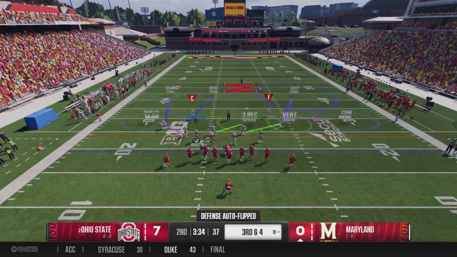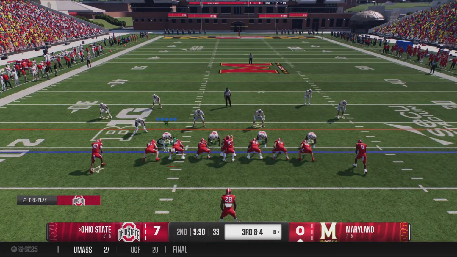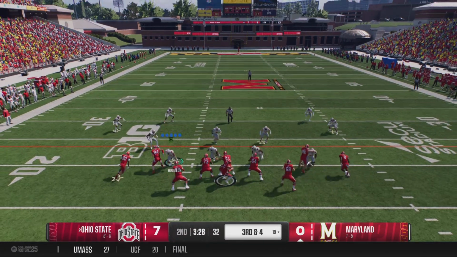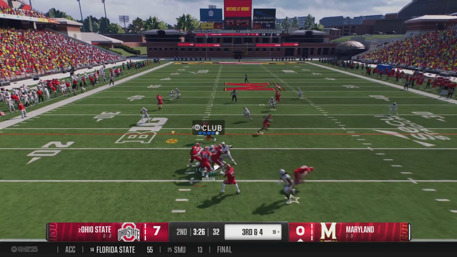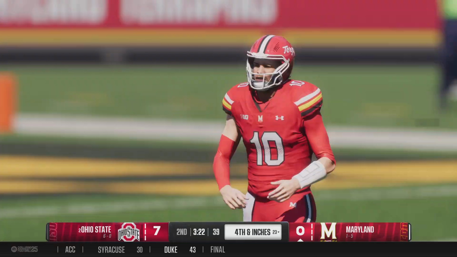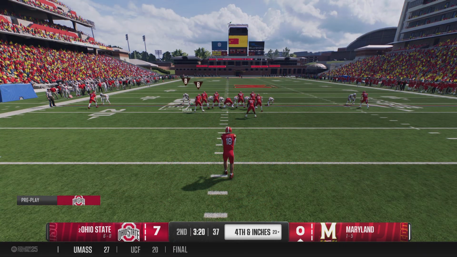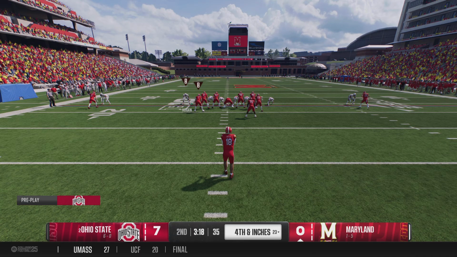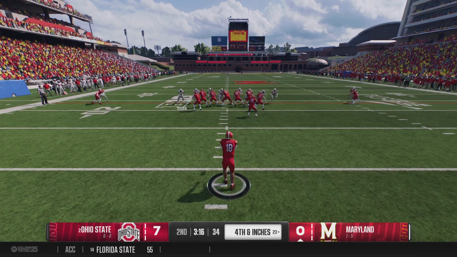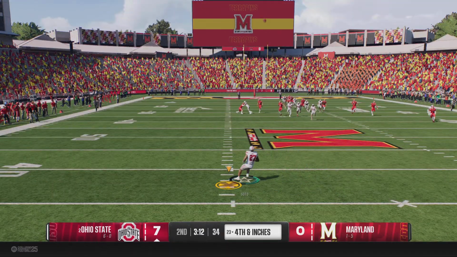You've got a third and manageable, backed up in your own end, but convert here and you get some momentum. He wants to throw it. Finds his man. It's White. He gets it oh so close to the first down marker, but I think he's going to be a touch short. And the Terrapins line up to punt it away. He's getting a lot of work. Fourth time he's punted tonight.